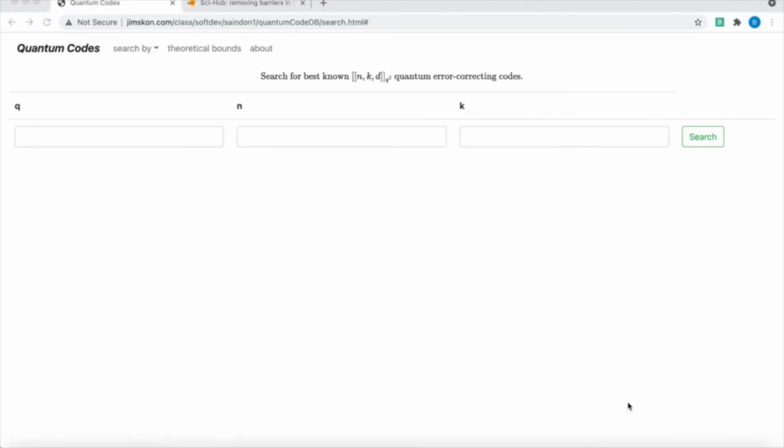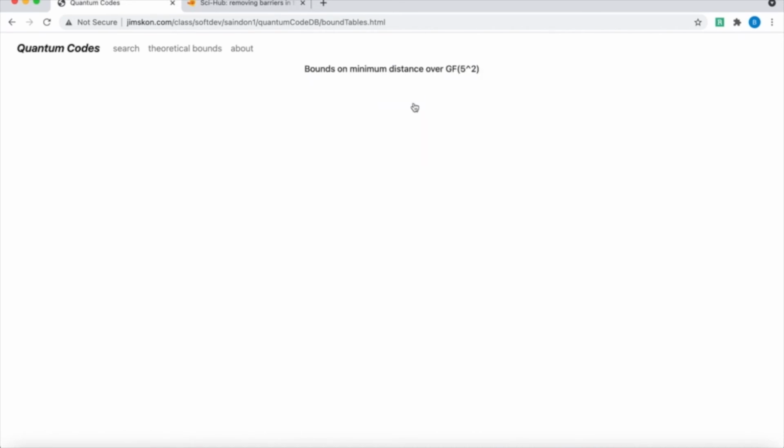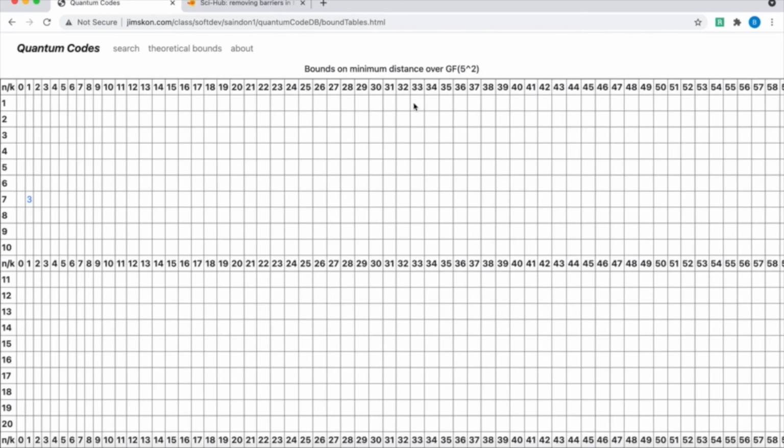In addition to being able to search for best-known quantum error correcting codes, it is also useful for researchers to know theoretical bounds on minimum distance. This way, they know what they are searching for. Rather, they know what they can and cannot search for. And I'll show you what I mean by that. If we click on this here, we see a table.